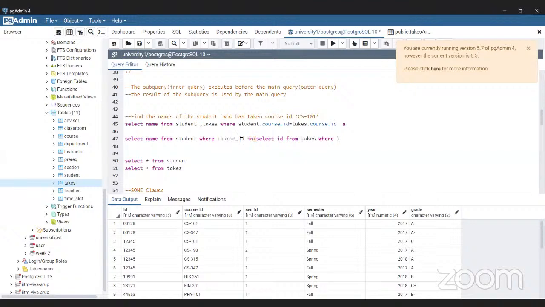See, let me write this query. Select name from student where ID in, select ID from takes where course ID is equal to CS101. So see, this subquery returns the list of IDs who have taken course ID CS101, and if any match, then it returns the name. So everyone got it?